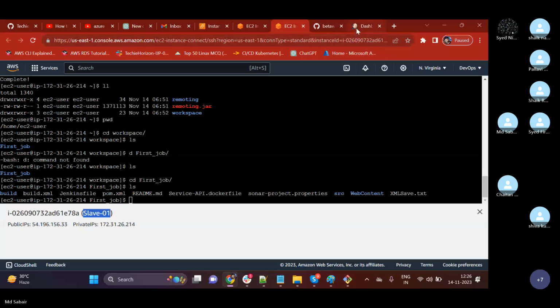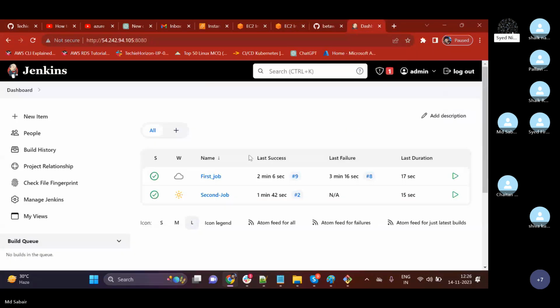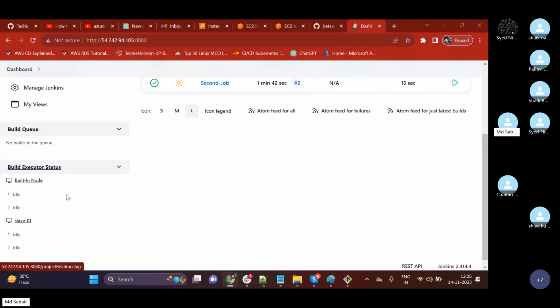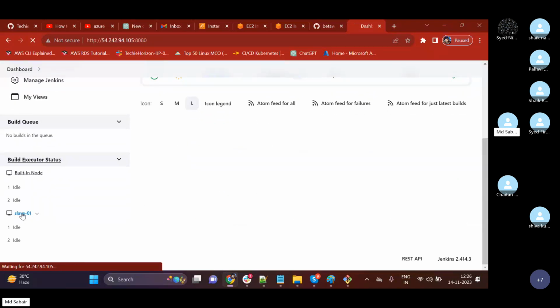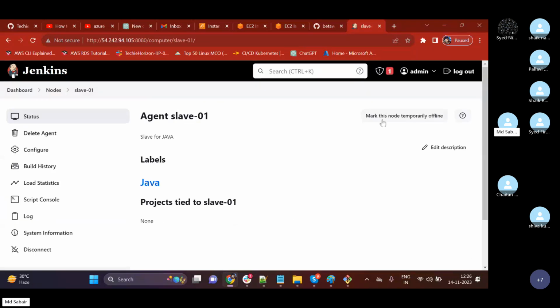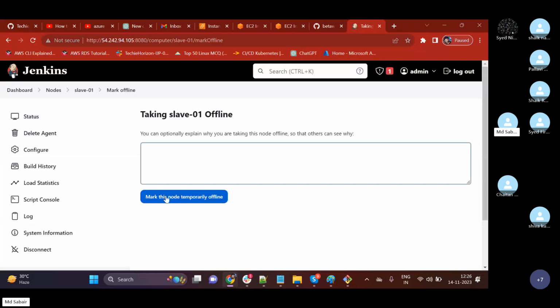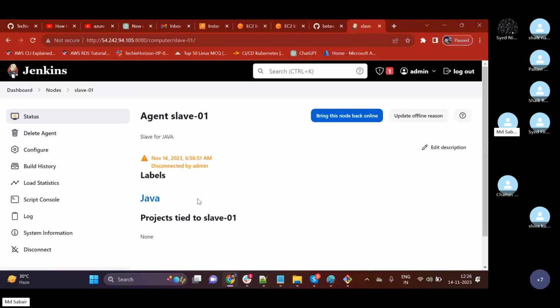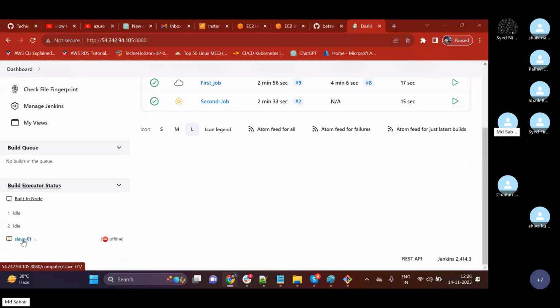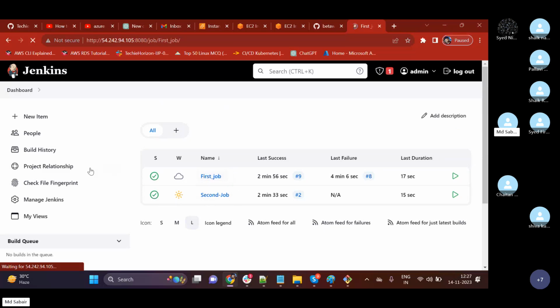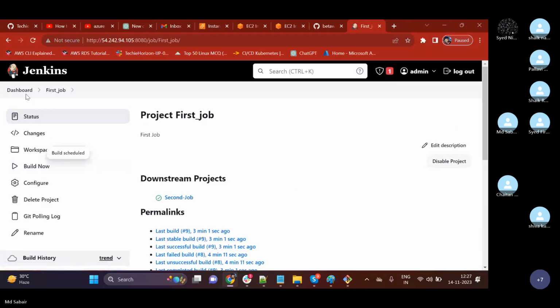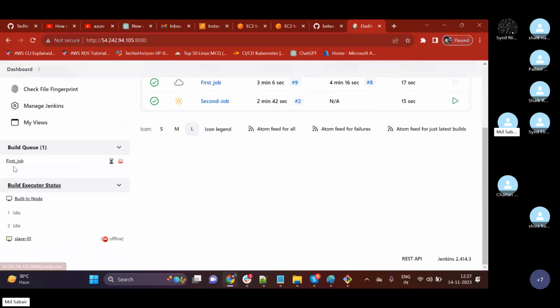So for example, if this slave machine is down, I mark it as temporarily offline, because I don't want the slave to be on. Now if you see, slave 01 is offline. If I try to execute my first job with build now, what will happen? It will stay in the queue only.